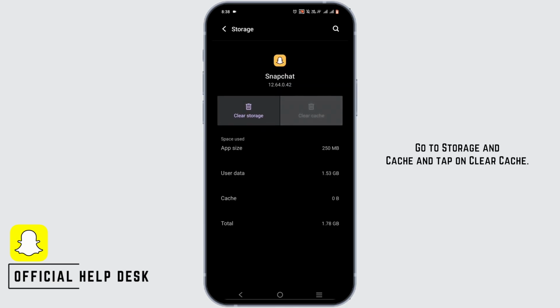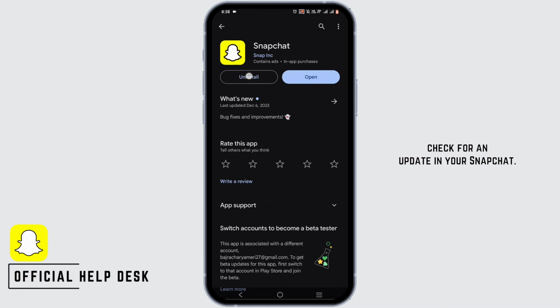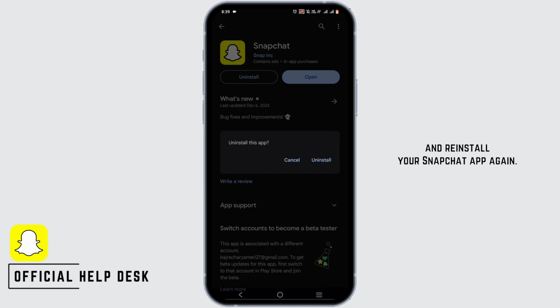Go to Storage and Cache and tap on Clear Cache. Head to your Play Store and check for an update in your Snapchat. If there is not any, simply uninstall and reinstall your Snapchat app again.